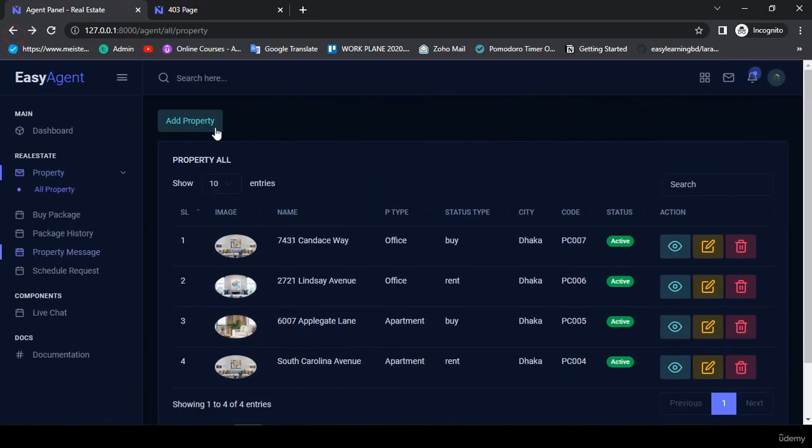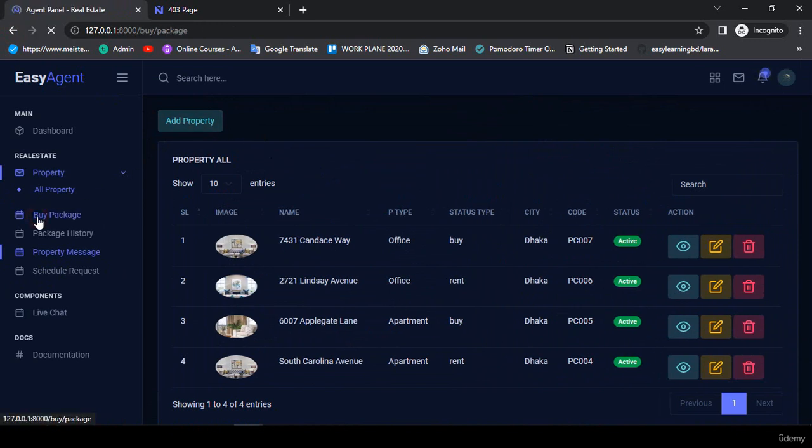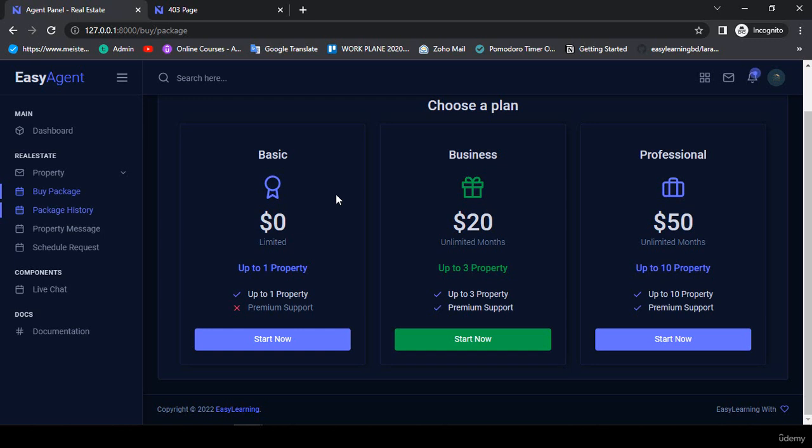And also the agent will be able to add some properties, and add property will be a very advanced functionality. By default, the agent will be able to add one property, and after that the agent has to purchase a plan. You can see there is a choose plan. After choosing a plan, he will be able to add up to 3 properties.